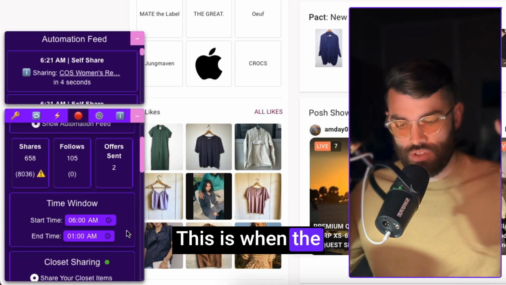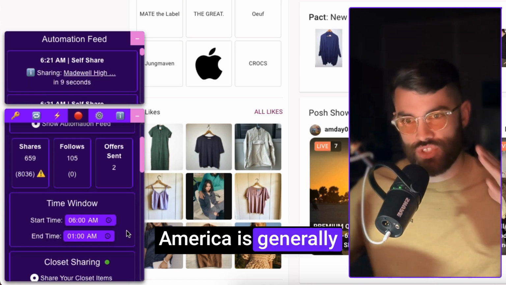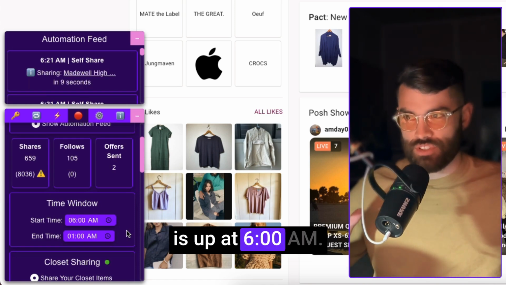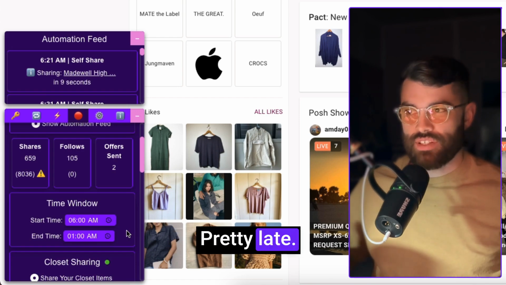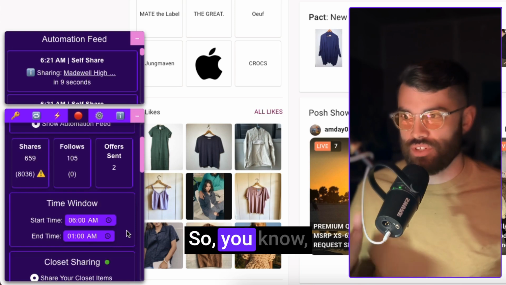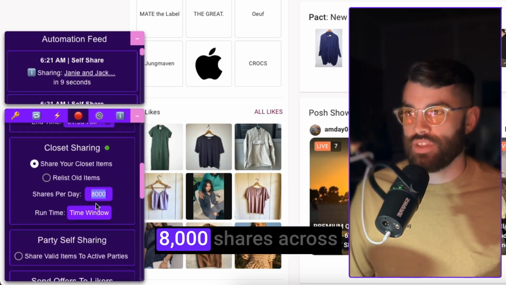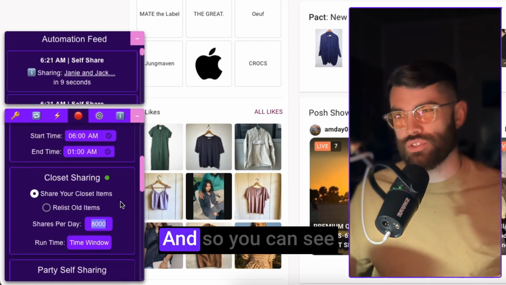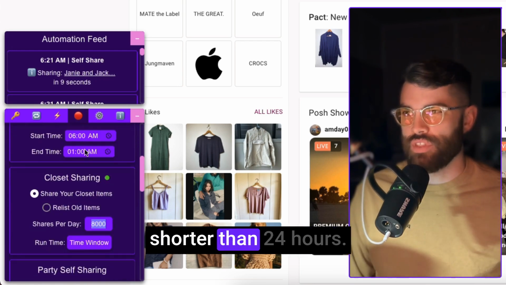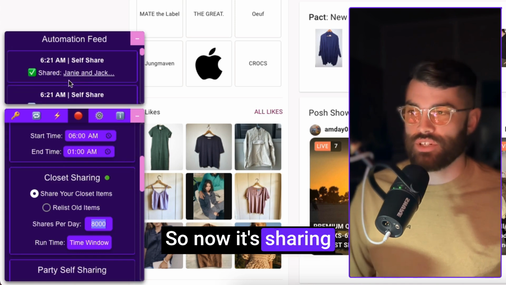This is when the United States of America is generally awake, right? Like the East Coast is up at 6 a.m. The West Coast is up pretty late, comparatively to the East Coast. So that's probably a decent time window. But anyways, now it's spreading out 8,000 shares across that time window. You can see it's about 5 hours shorter than 24 hours, so now it's sharing every 9 seconds.